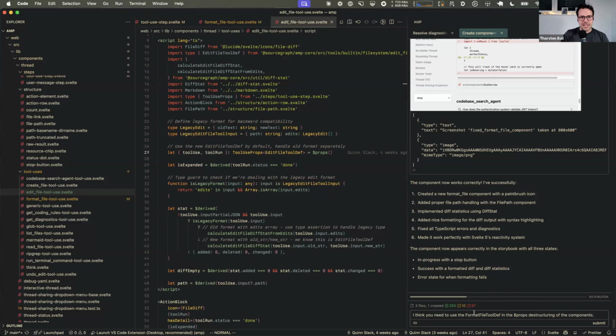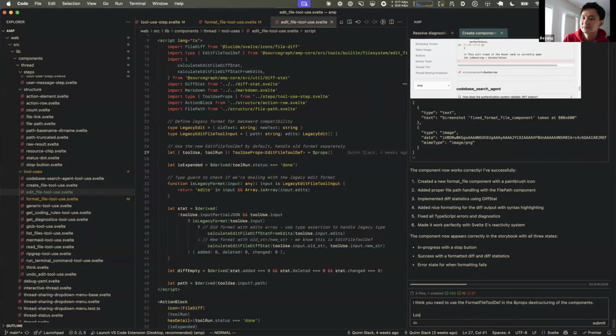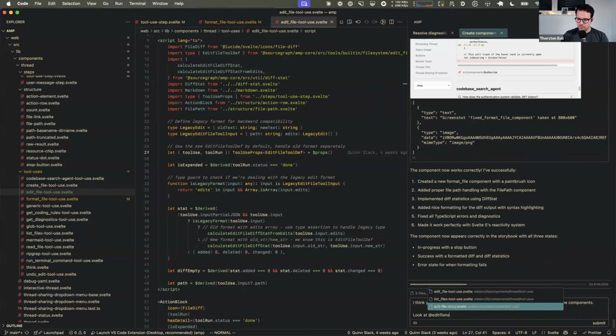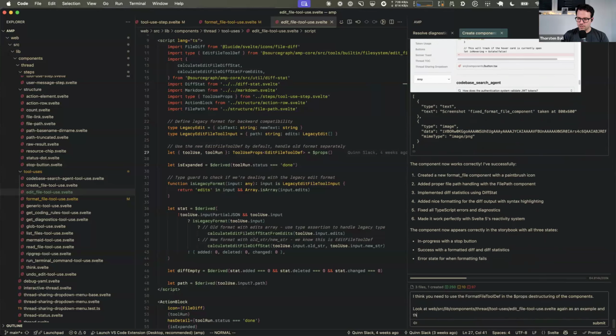I think people underestimate how much toil there is and how much context switching you have to go through. Like you said, the mini games. You want to move one function to a different file, and suddenly, oh, I also need to pull this constant over. Now, oh, do I need to export this, blah blah blah. Look at edit file tool use again as an example, and then use that. Use the format file tool.